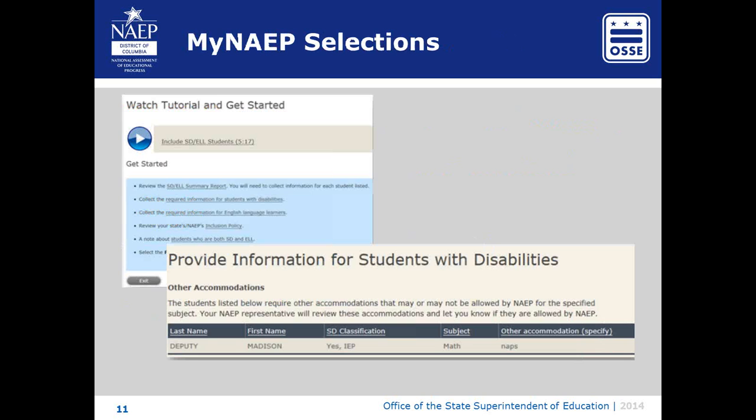There are certain accommodations that are allowed and others that are not. This particular section of the NAEP website allows you to identify all accommodations that a student is getting. So if they're not on a list of allowable accommodations, you can list them under the other section, and you would need to talk with the NAEP representative to determine if it could be allowed.